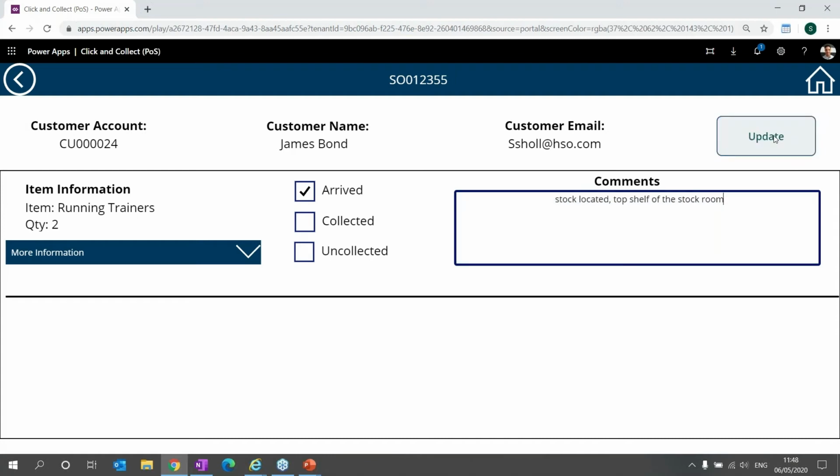And when I click update, a few things are going to happen. So the first thing that's going to happen is we're going to mark the order as arrived off of this checkbox. We're going to stamp the date and time that it arrived. And then the second thing it's going to do, it's going to trigger a HTML email to the customer to let them know the order is ready to collect and some collection instructions. And it's going to navigate back to our order list.